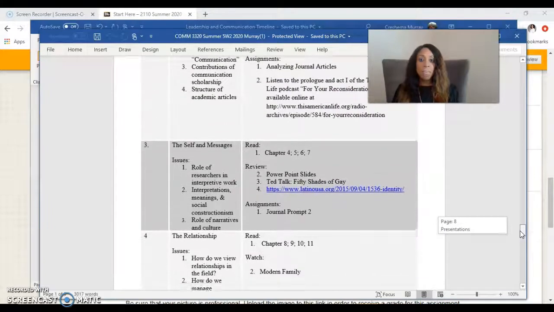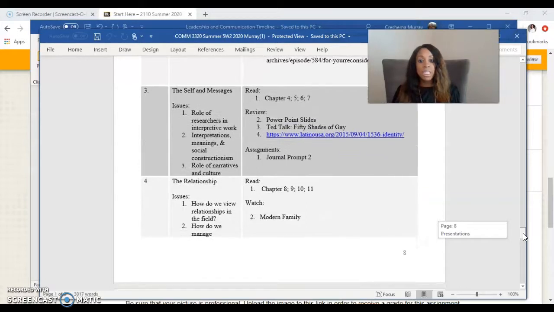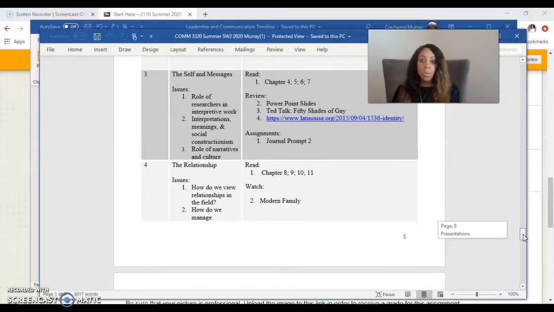The Self and Messages module will more than likely open up this Thursday, and then you will have a week to complete the assignments. Typically you have a week to complete course assignments based on the modules, but I'll always provide a checklist so that you'll know the particular due dates for all of the assignments. Just know that the modules will be open, they'll remain open, and you'll have an opportunity to see that information.